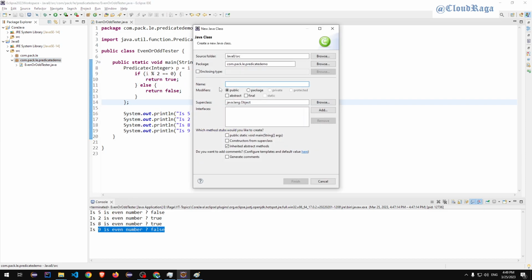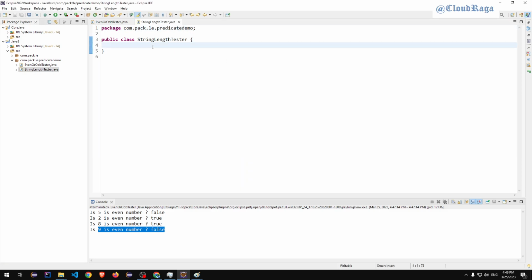So I'm going to create a class, let's say StringLengthTester. Length should be capital L. That's just a name. I just want to give you some more idea how we can work with predicate. So let's say I have a string and I just want to check its length, whether it's, let's say, 5 or not. So how to do that? First of all, I have to get a string, then call its length method and check its length.